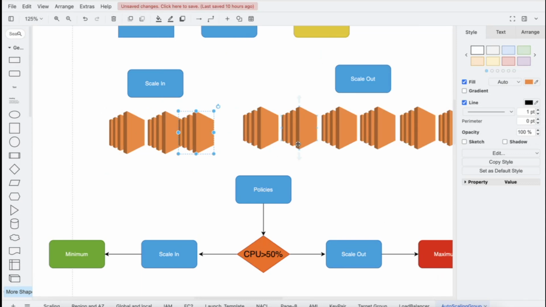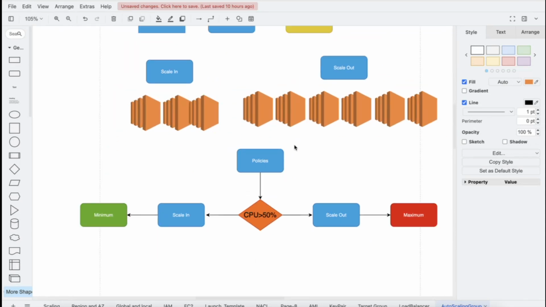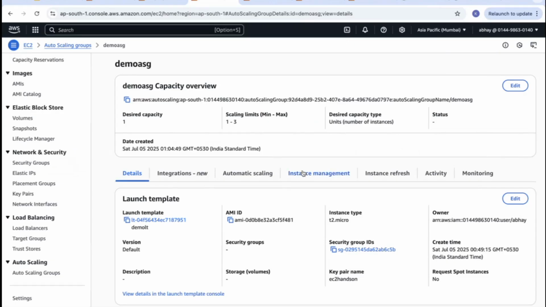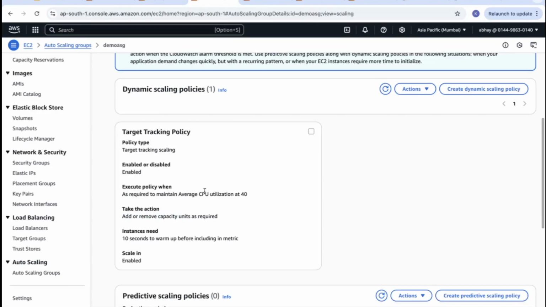Now let's talk about policies. What is a policy? You define a policy. You guys can see this policy. Is the policy visible?